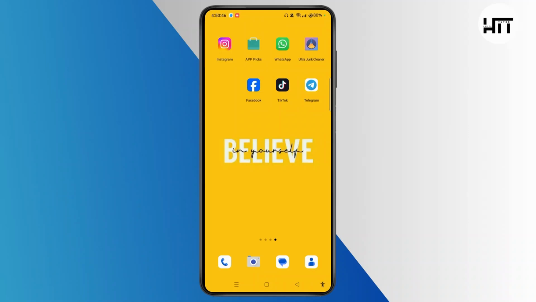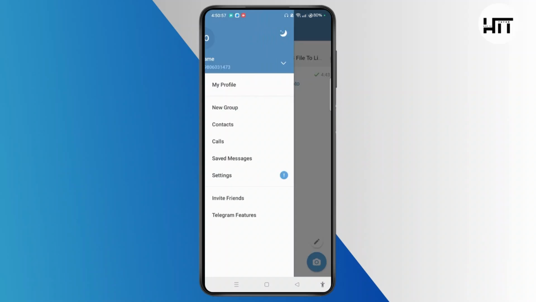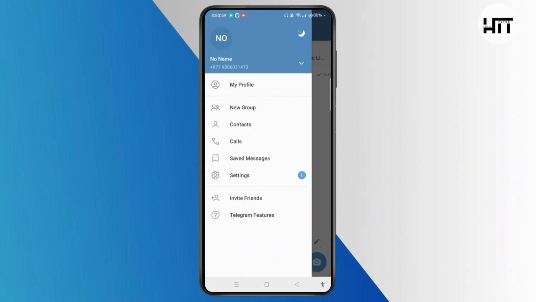Firstly, launch the Telegram app on your device. Make sure to log in and sign into your account. Now tap the three-line icon at the top left corner of the screen. On the left panel, you will see your name, that means my profile. So you can simply tap on the arrow button next to my profile.